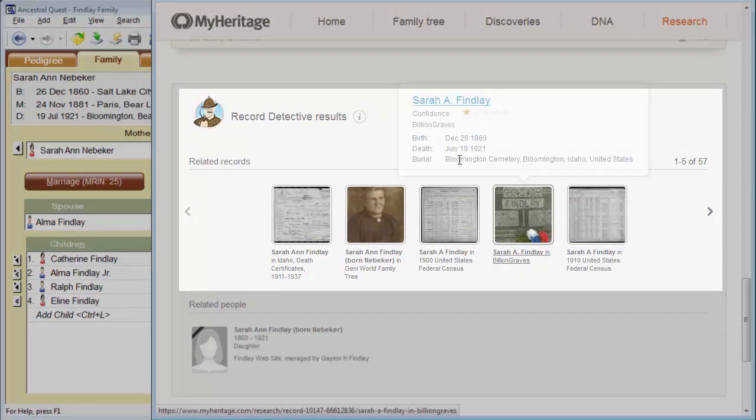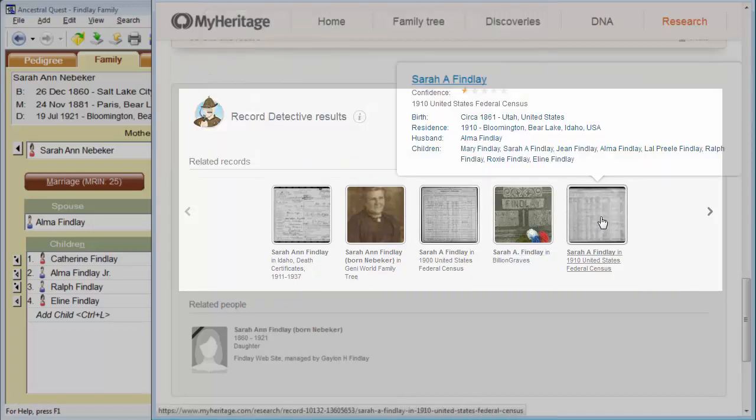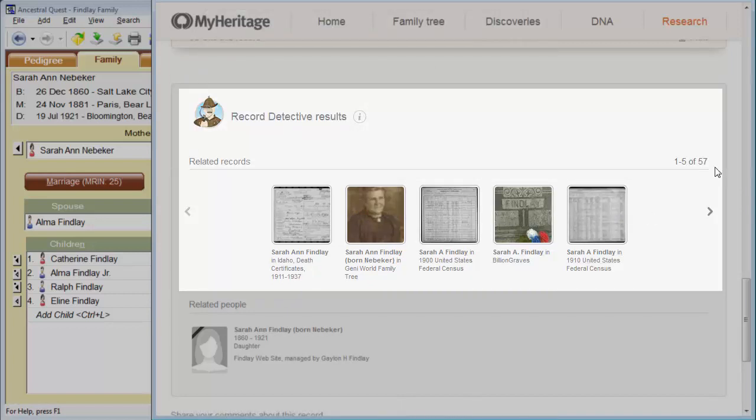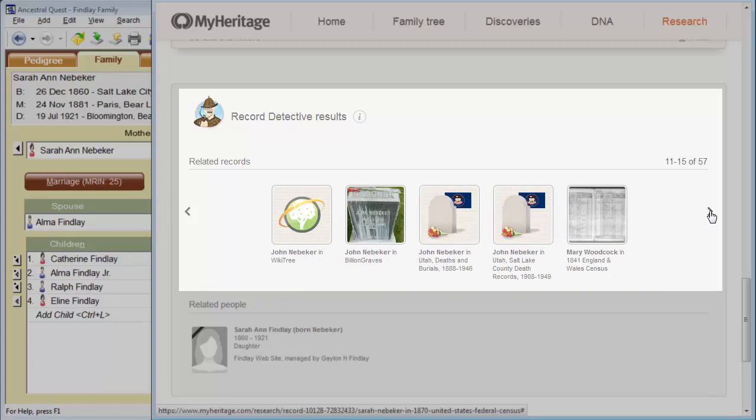Often, but not always, MyHeritage will add to the bottom of the page you're looking at this Record Detective Results section, which lists additional records and trees that you might find interesting. I have here 57 records that I may want to quickly scroll through and see which ones I want to examine in more detail. Sometimes it takes 10 to 20 seconds after you first view the record before these are shown. I think you'll find this list of records very helpful in your quest to find information on your ancestor.